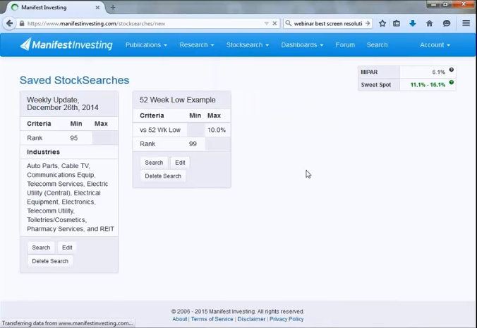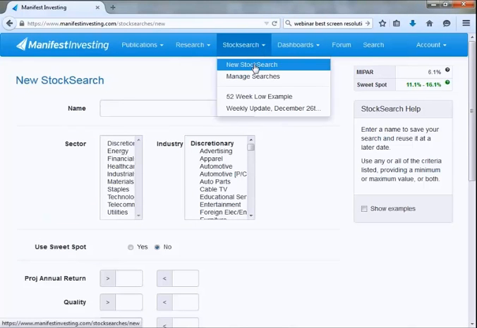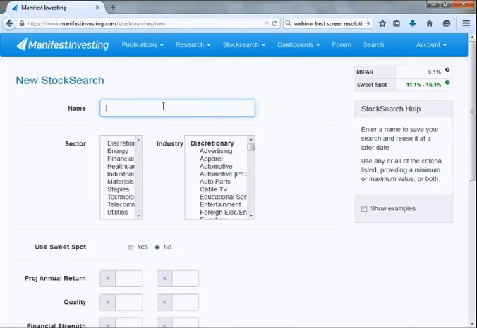When you start a new stock search, the name field decides whether or not that stock search will be saved for you to come back later and take a look at it.